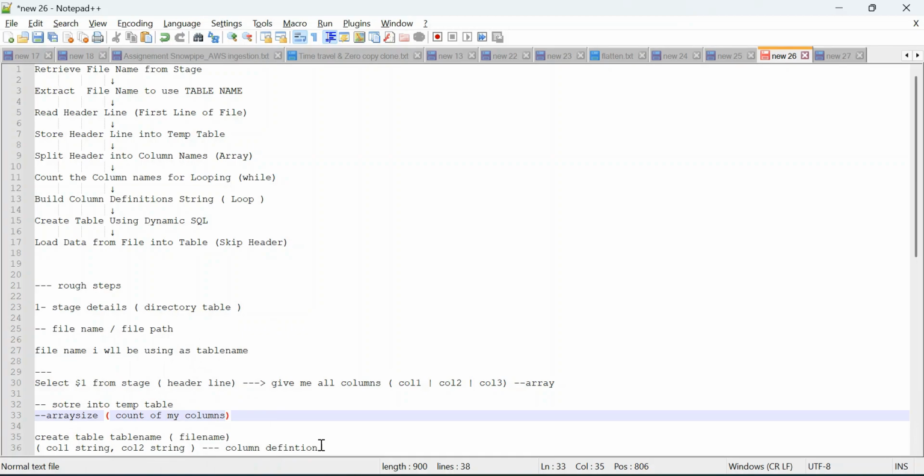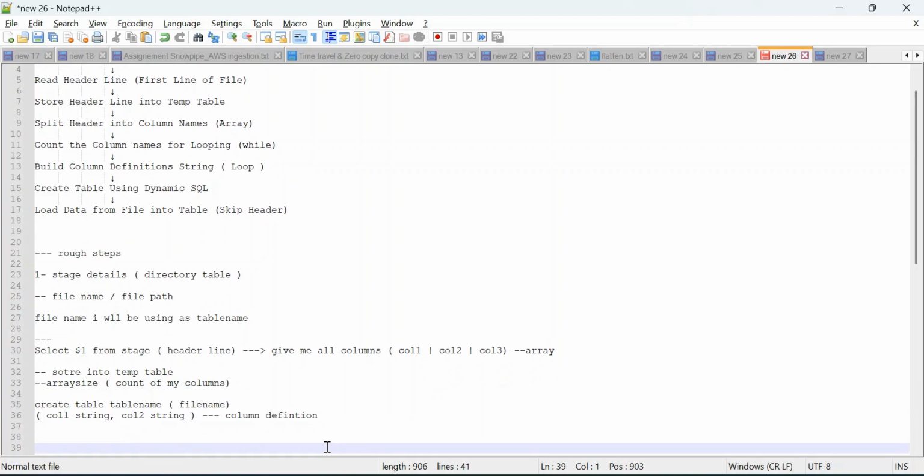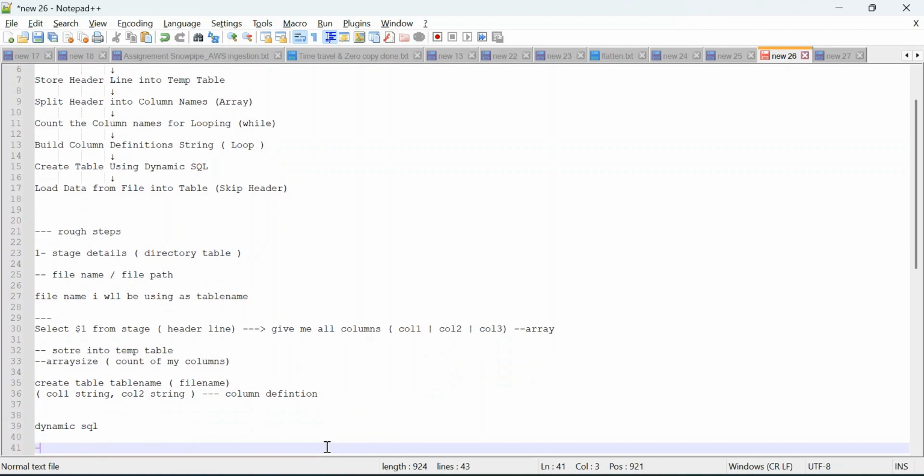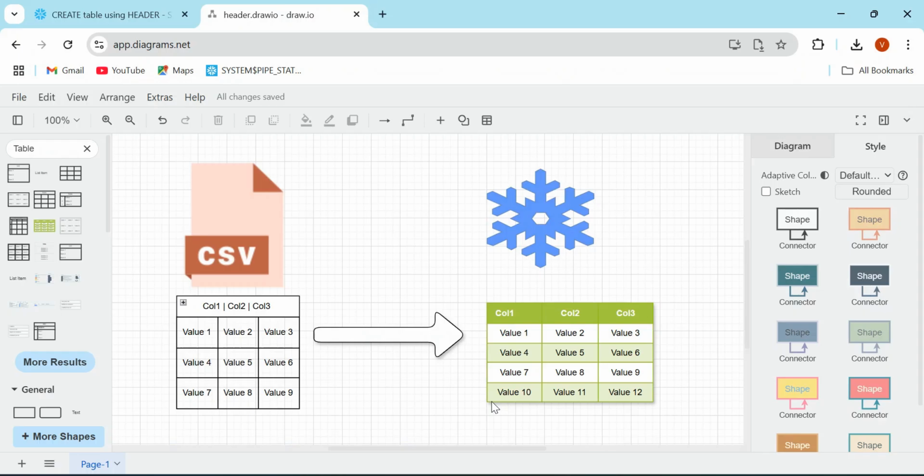Once this is done, we have created a table using dynamic SQL, and after that we will just run a COPY INTO command. Now we all know that this cannot be done automatically without a stored procedure or function. So I'm going to write a stored procedure, but not jump directly to it. I'm going to solve it step by step.